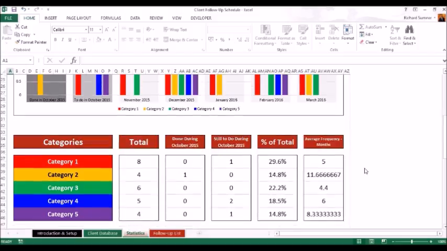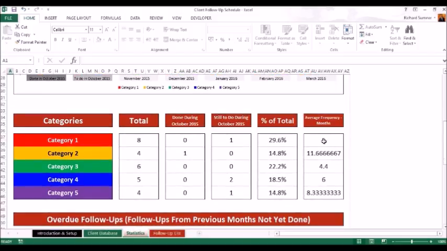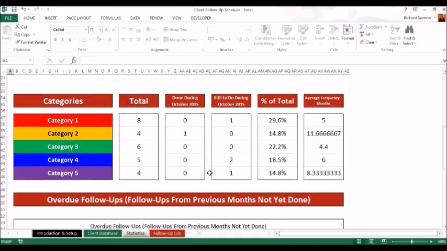You can also scroll down and have a look here. That shows you the average frequency in months. So you can see basically on average how many months there are between follow-ups based on that category. You can see the percentage of the total. So in other words, those 8 category 1 entries make up 29.6% of the total entries. What do I still need to do in October? What's been done during October? And then the total number of entries for each different category.